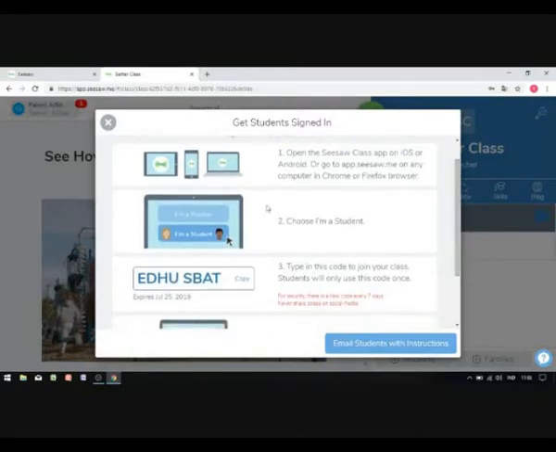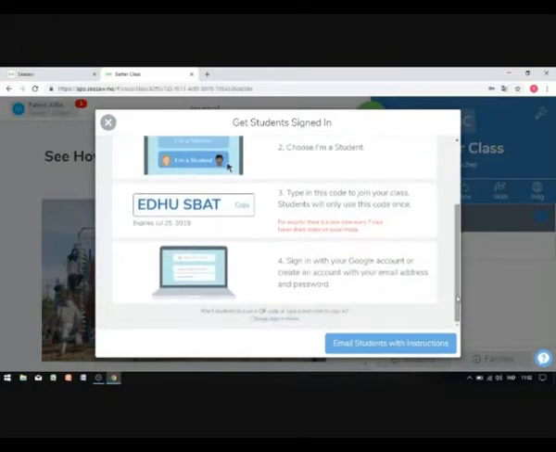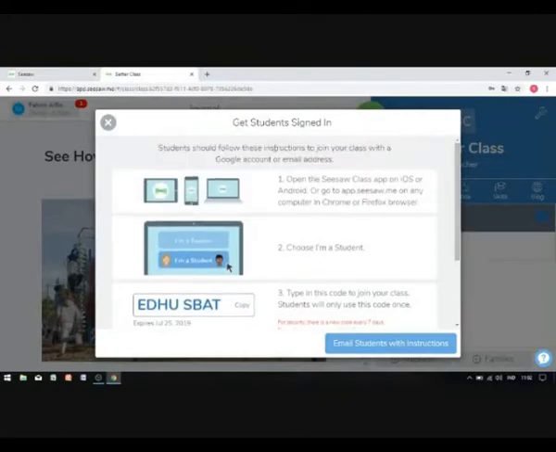And Seesaw is also available for Android and iOS devices. Seesaw has a security feature that will reset your class code every 7 days. So not everyone can join your class without your permission.